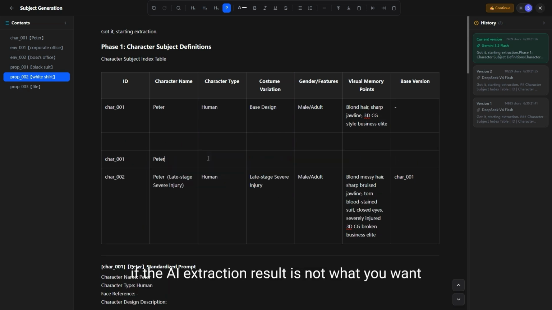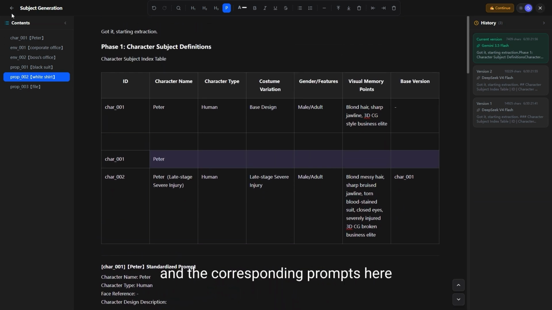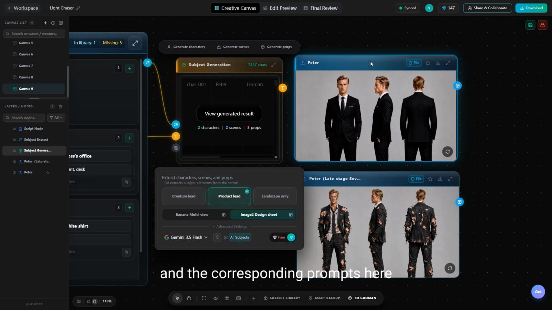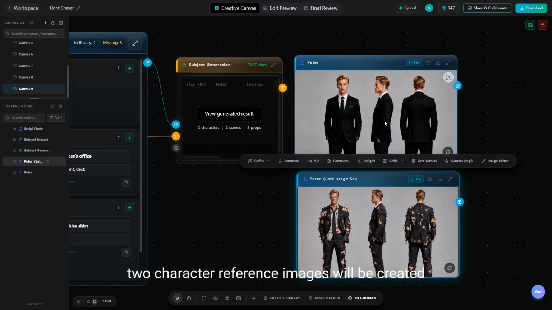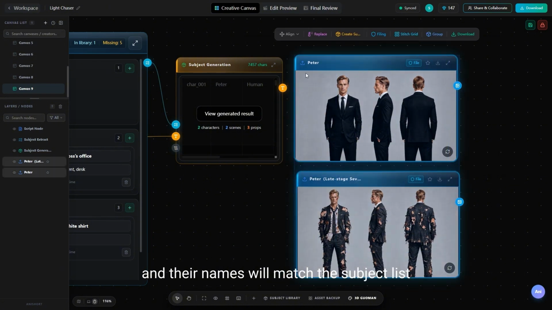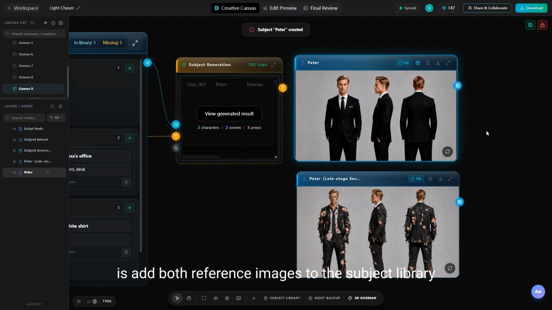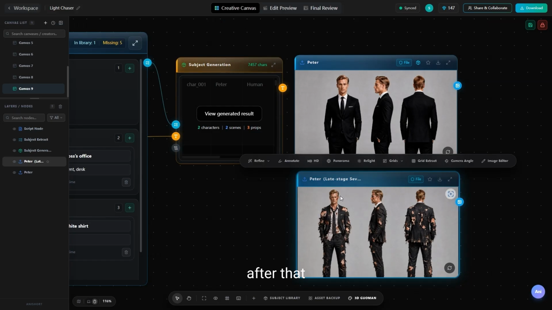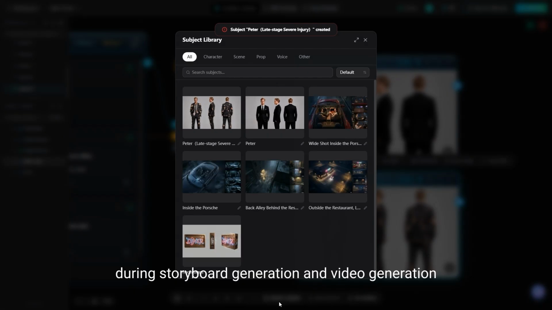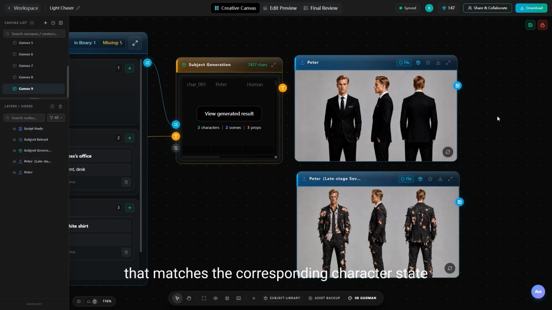If the AI extraction result is not what you want, you can edit the table and the corresponding prompts here. Then, when you generate the character, two character reference images will be created, and their names will match the subject list. All we need to do is add both reference images to the subject library. After that, during storyboard generation and video generation, the system will pull the reference image that matches the corresponding character state.